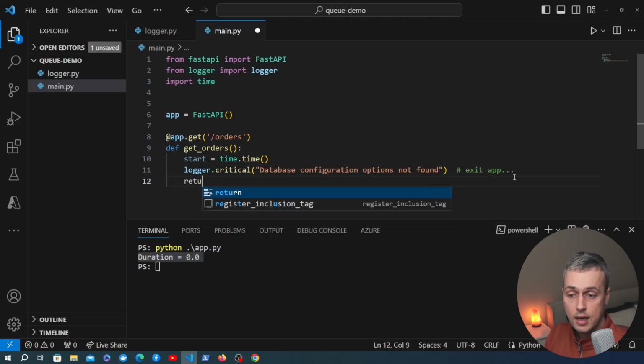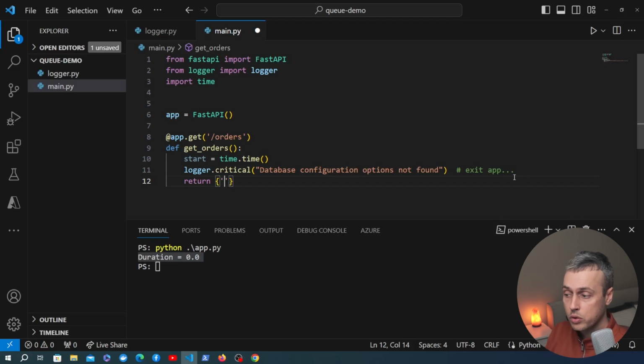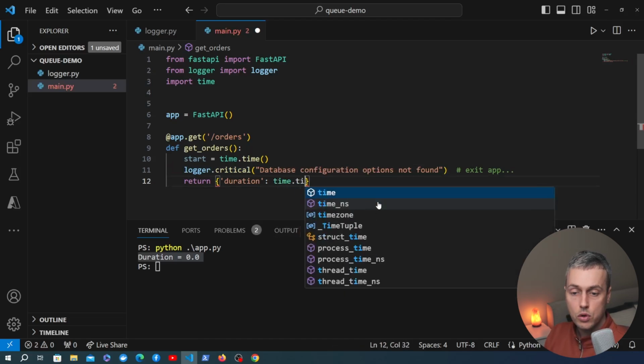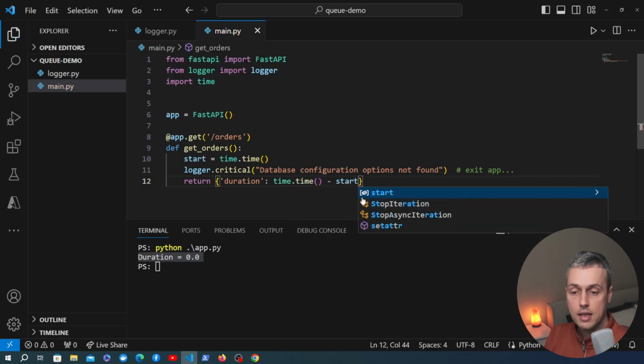We're going to return a response here that contains a single key called duration, and this is going to time the duration of this request, including the call to logger.critical. And to get the duration, we can call time.time, and again we're going to subtract that start time.